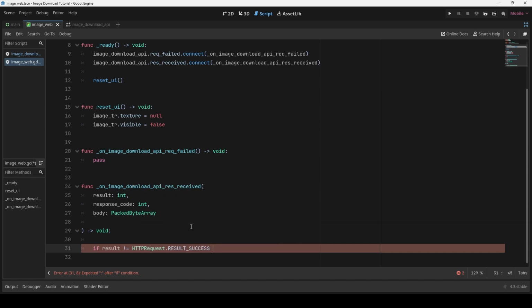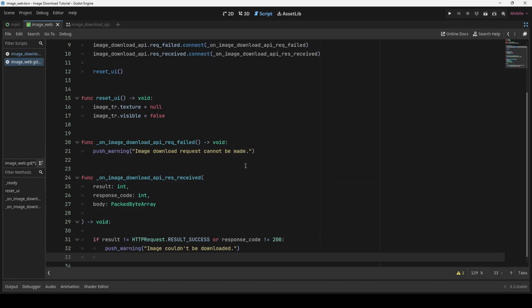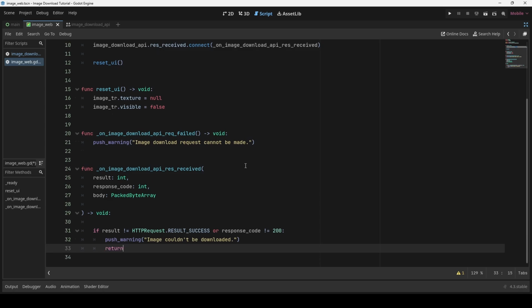First, we check if there was some error in the response itself. If there was, we log a warning message. We will later create the UI for showing the message in game. By the way, let me first complete the method that will be called when a request fails, because it's very short. So here I just log a warning message and that's it. Now back to the previous method. I forgot to return out of this function when a response is not successful, so let's not forget to do that.